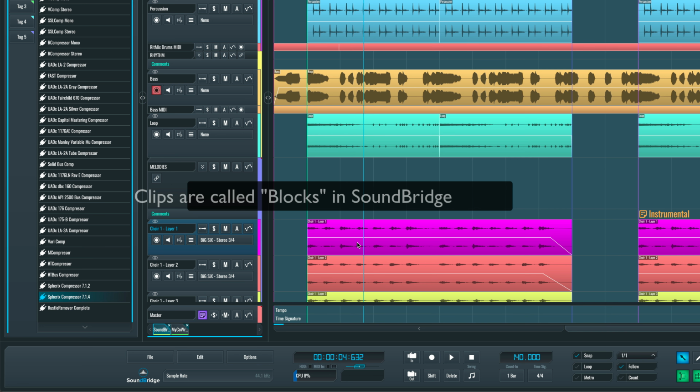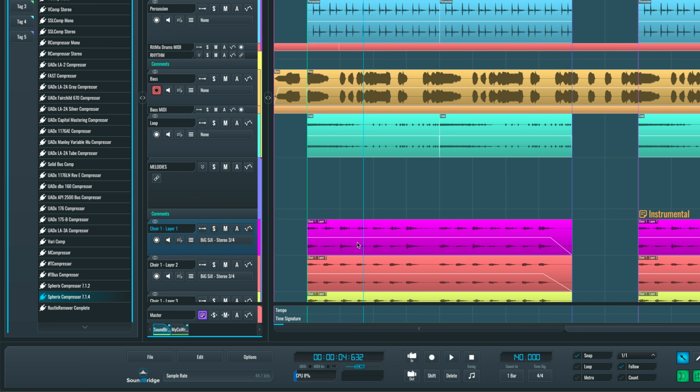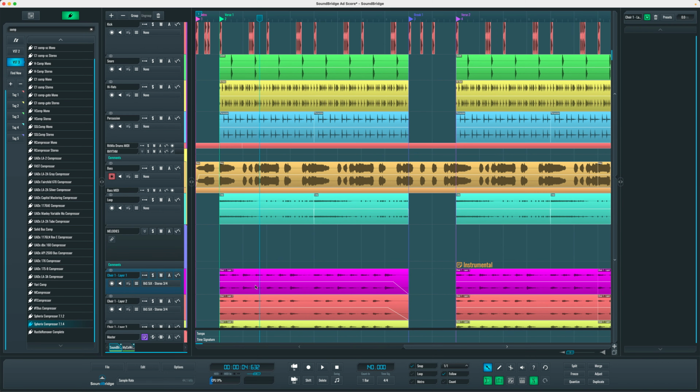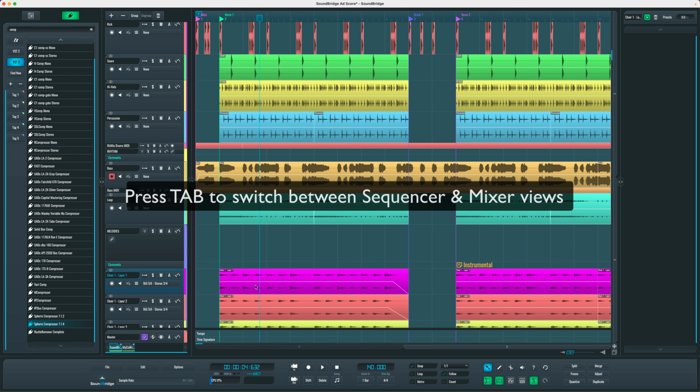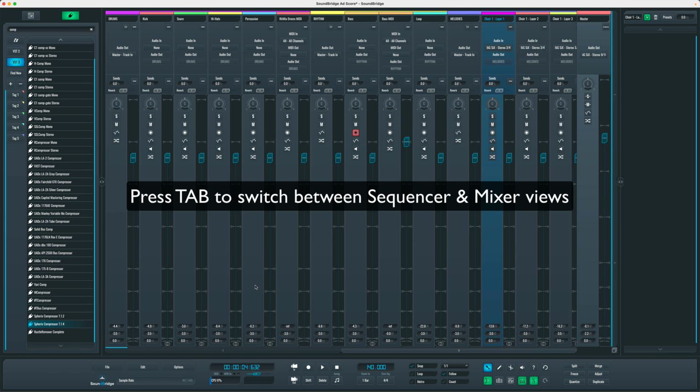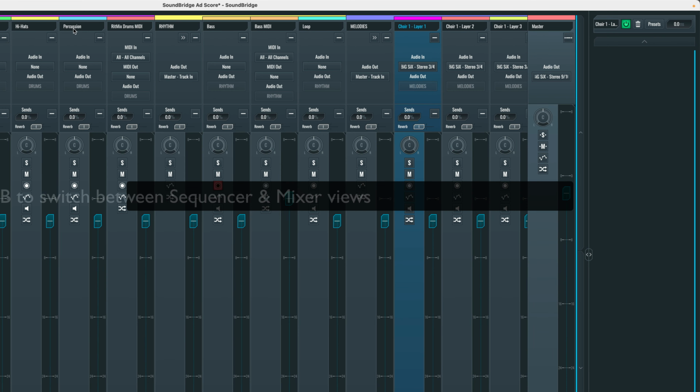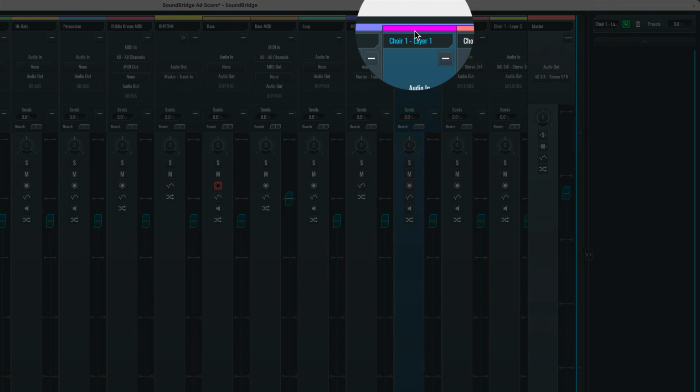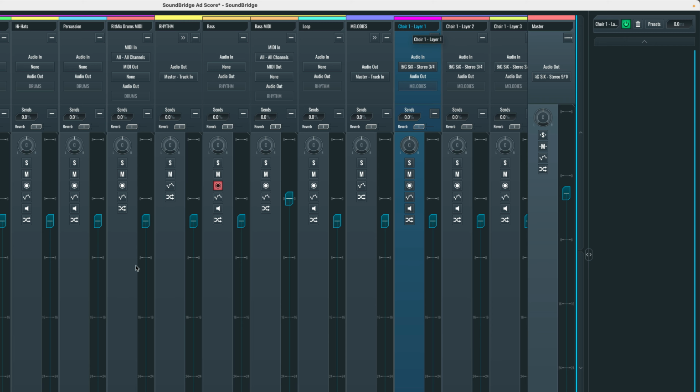So they're tied together. There's no option for that. I'm kind of cool with that. You don't have to worry about that. Now, if you go to the mixer view, then the channel will pick up that color as well. To get to the mixer view, you just use the tab key. And so you can see that the color here is also reflected on the mixer.